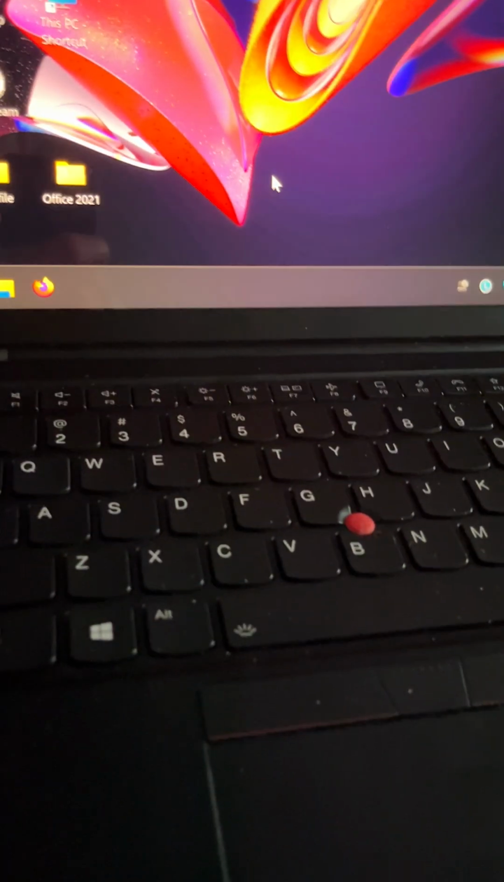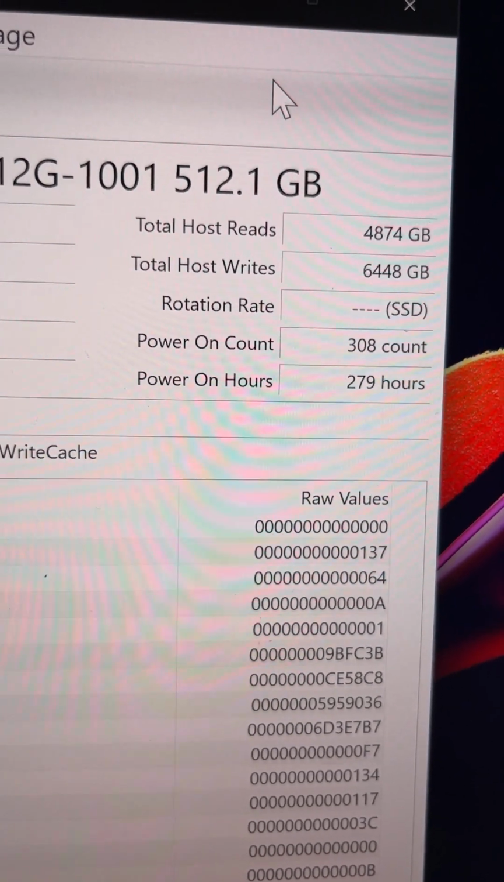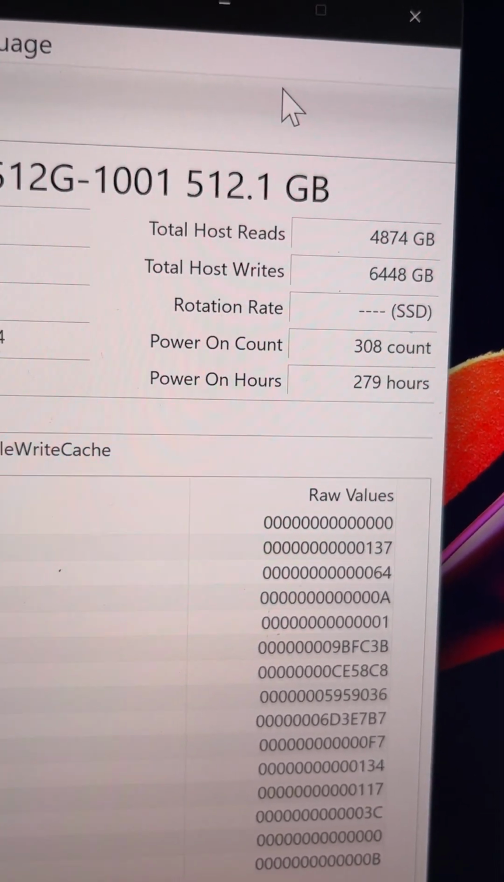And here is one hidden final thing. In order to view how many hours your laptop worked, download CrystalDiskInfo. Here, this one has been used for 278 hours and it was started 308 times. Perfect condition.